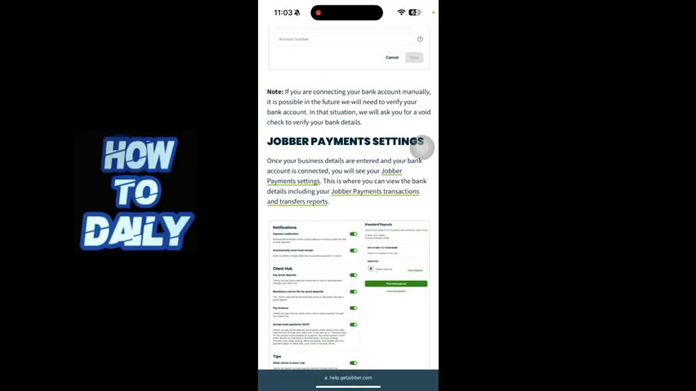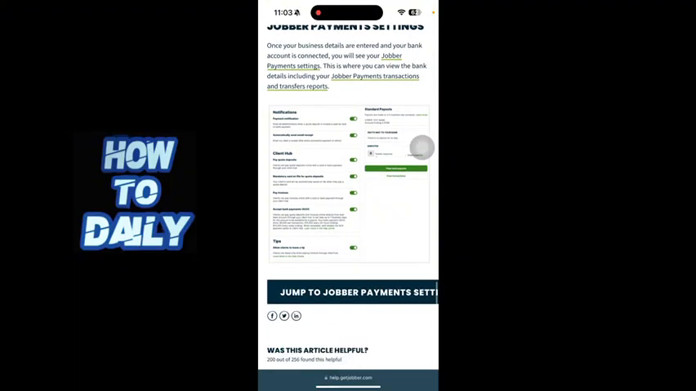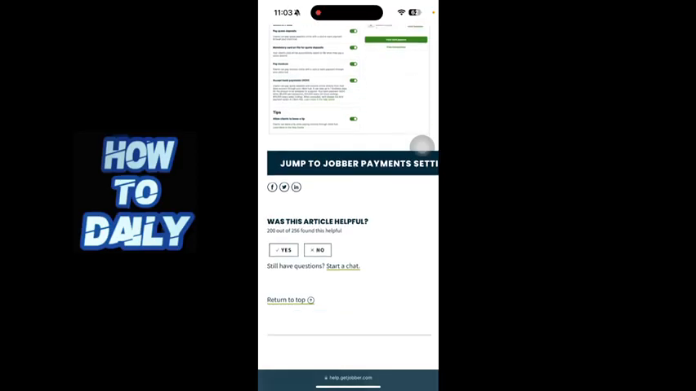Once your business details are entered and your bank account is connected, you will see your Jobber payment settings. Just enable all of these options, and that's about it. So this is how you do it, guys.